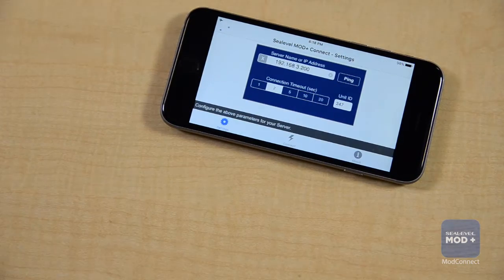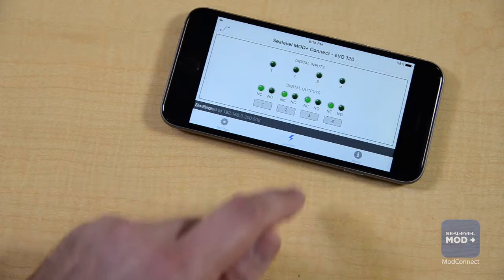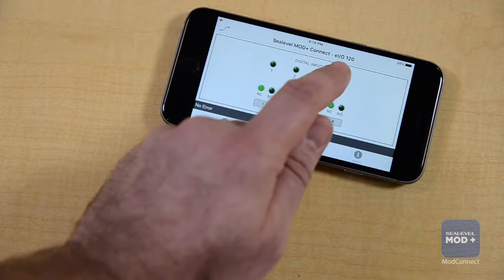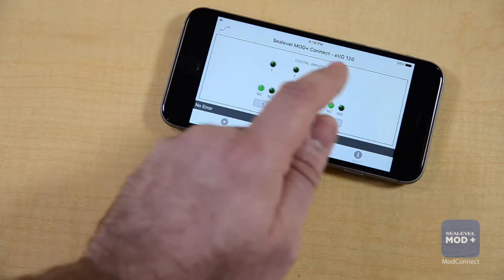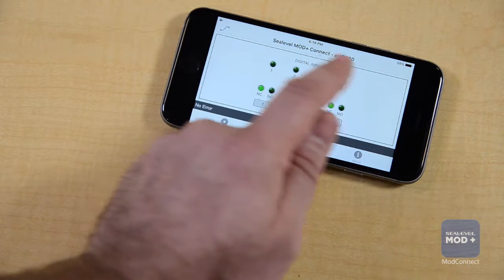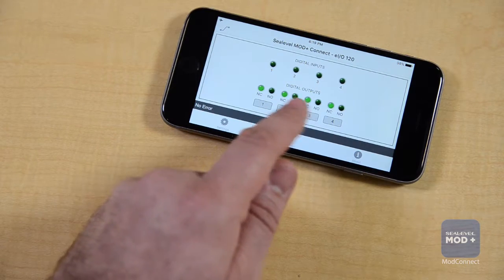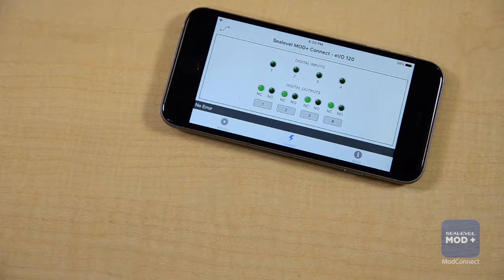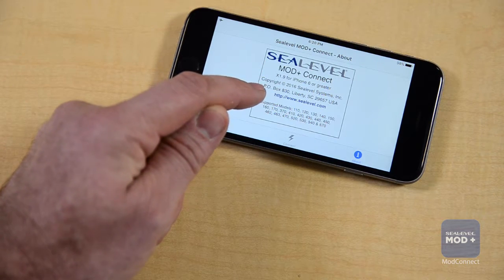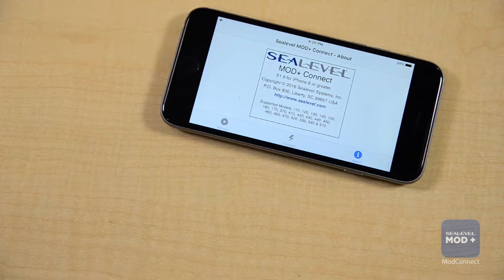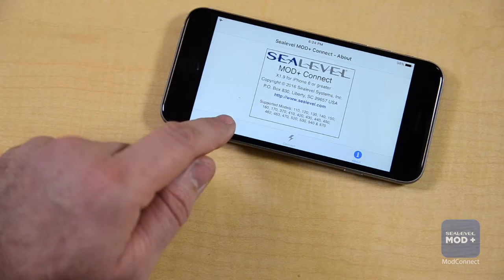As soon as you click or navigate to the Connect screen, Mod Connect will attempt to connect to the Sealevel I/O device that you configured on the Settings screen. Once connected to a Sealevel I/O device, you can interact with the I/O on that device. The About screen provides additional information about the app, including the Sealevel website URL. Let's look at the Settings screen in more detail.